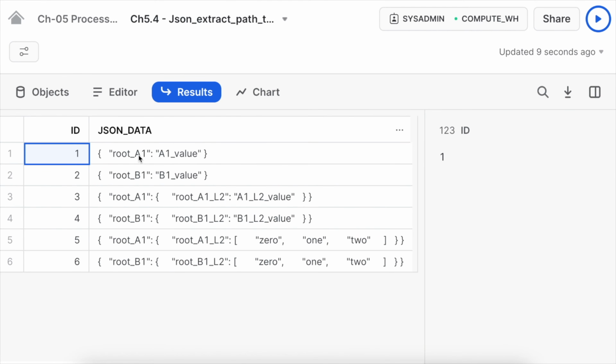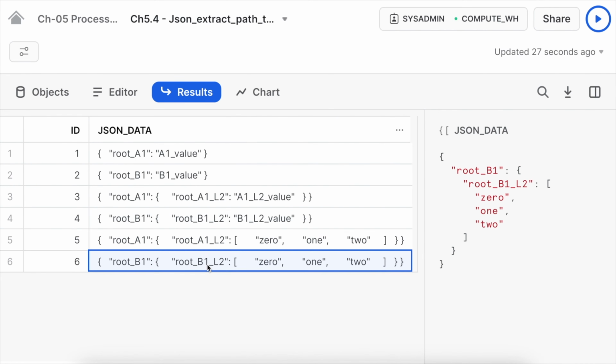So I have a common root element root_A1 on ID 1, 3 and 5. And I have root_B1 on ID 2, 4, and 6. And if you look again, I have a repetitive root_A1_L2, root_A1_L2, and root_B1_L2, and root_B1_L2. Okay, so this is how the pattern looks.